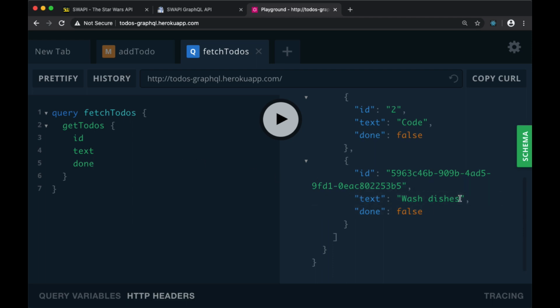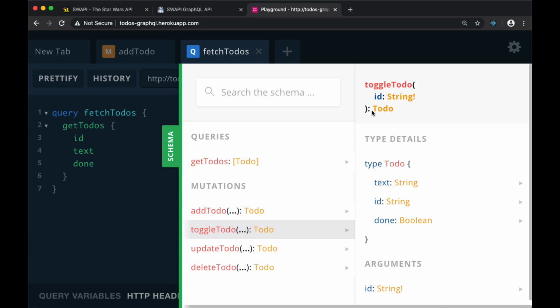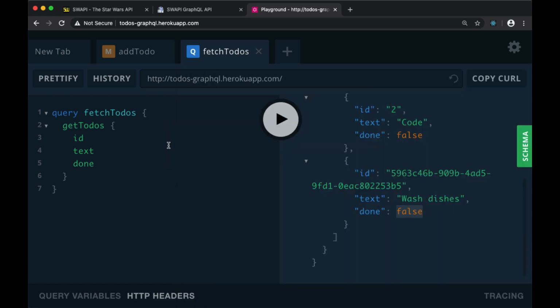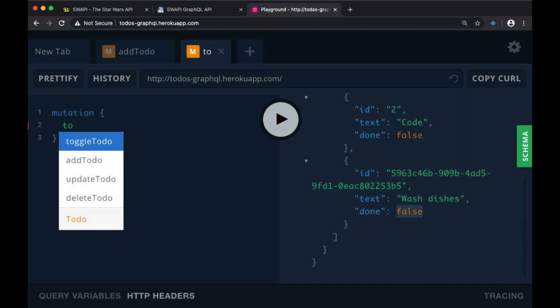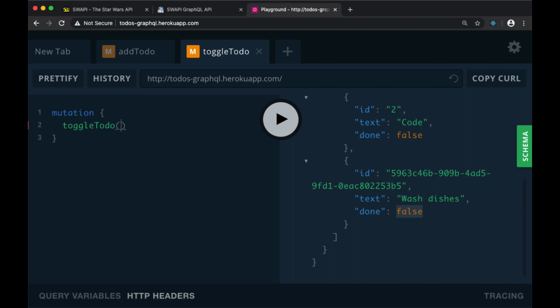So what if we have washed the dishes? We want done to be set to true. So therefore, we need to execute toggle to do. So let's write a new mutation. The mutation is toggle to do. It accepts an ID. We usually just have to add a set of parentheses, and then the argument's going to be given to us. We provide an ID, and let's take this last ID. We'll need to copy its value directly and paste it in here.